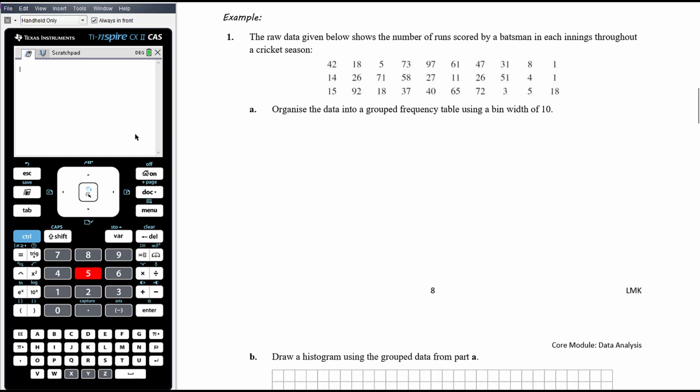So you just need to be careful about that and make sure every value has a place to go. Okay, let's work through an example. The raw data given below shows the number of runs scored by a batsman in each innings throughout a cricket season. Organise the data into a grouped frequency table using a bin width of 10.